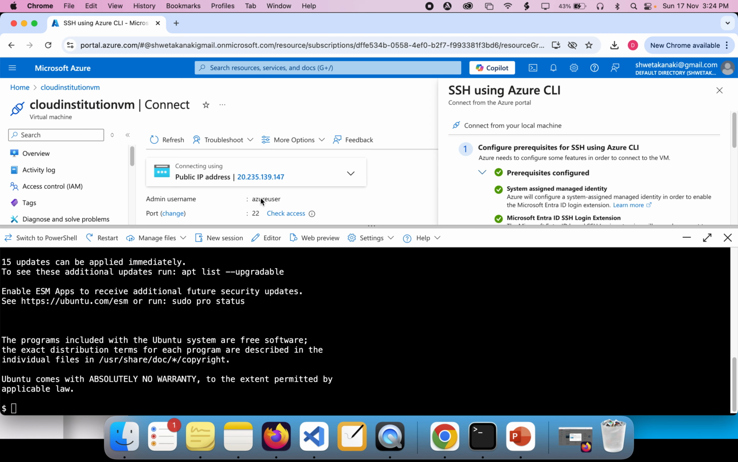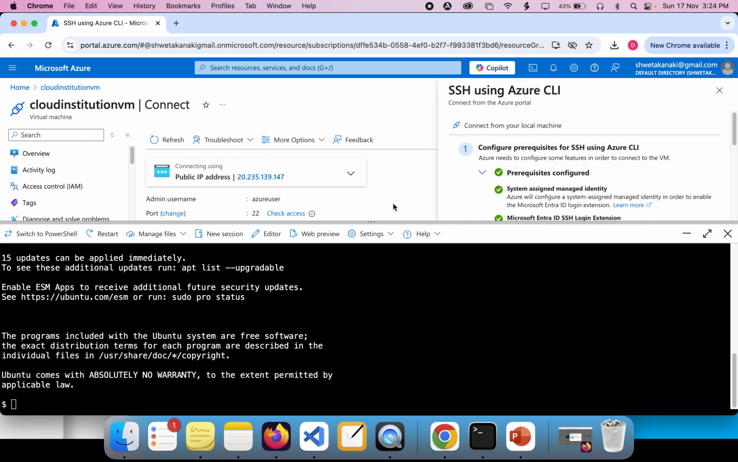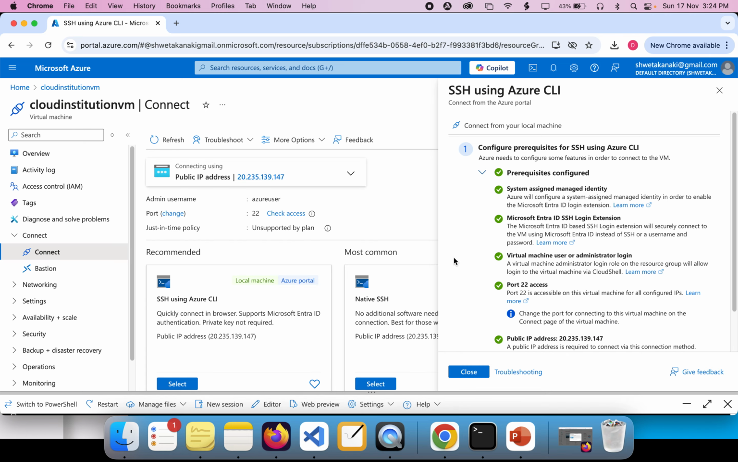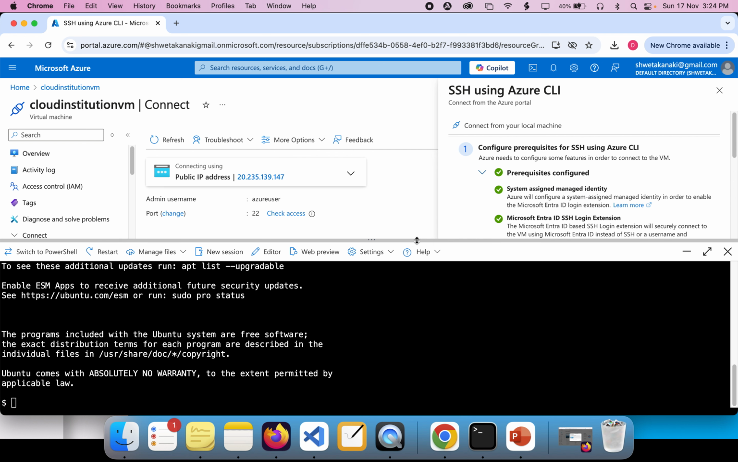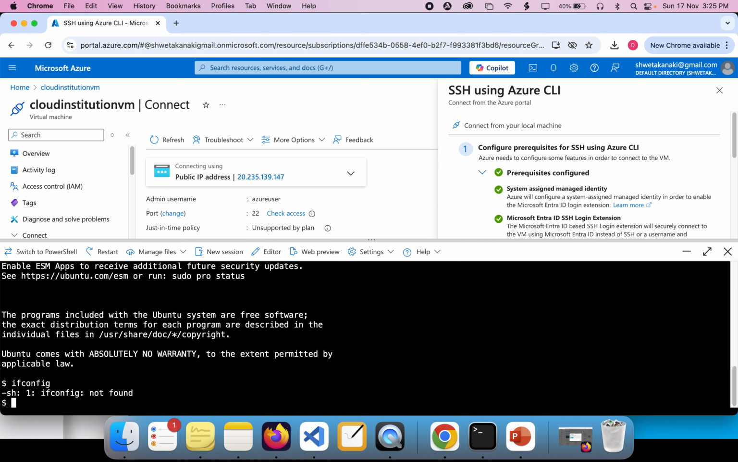So the whole idea for this video is we're going to find out the public IP address, whatever is shown here. So we are going to get the public IP address of this machine. You may ask a simple question: why don't we get the public IP address of this machine using the ifconfig command? As you can see here, the ifconfig command will not be found using the sh terminal.